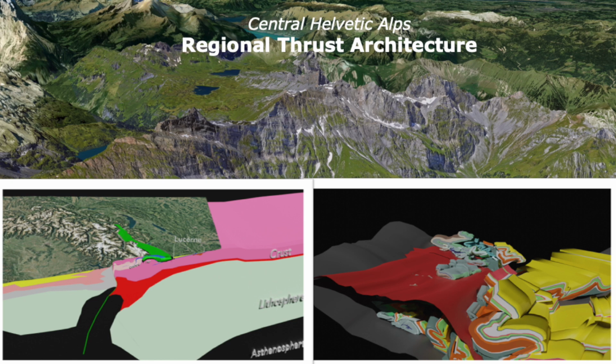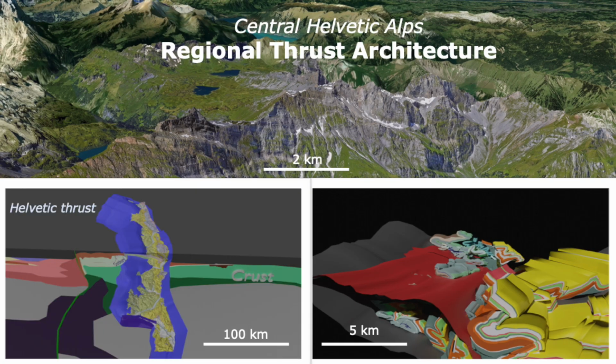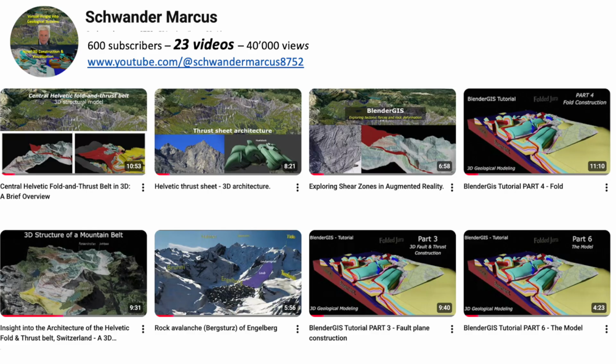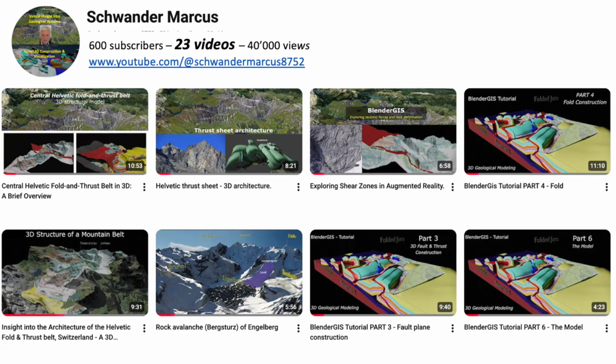In this video we reveal the regional structural framework of the Central Helvetic Fold-and-Thrust Belt, bringing its major thrust zones virtually to life through the first fully 3D structural model built with cutting-edge open source tools. This overview sets the regional stage. Detailed interpretation and step-by-step structural explanation of the model are available in my other dedicated videos linked below.